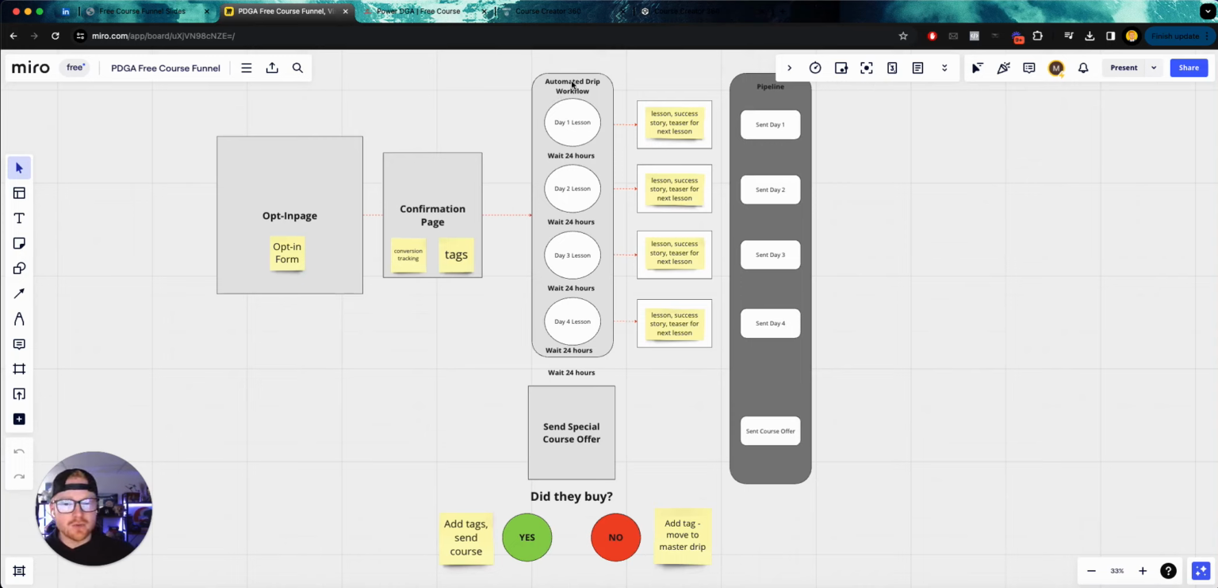And from there, they go into an automated workflow. Now, what's unique about this, like I said, is they're not just getting access to a login portal where they can view all the lessons. They're getting 1 lesson per day sent via email.